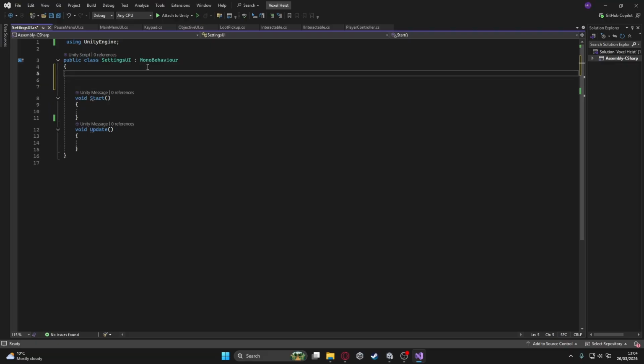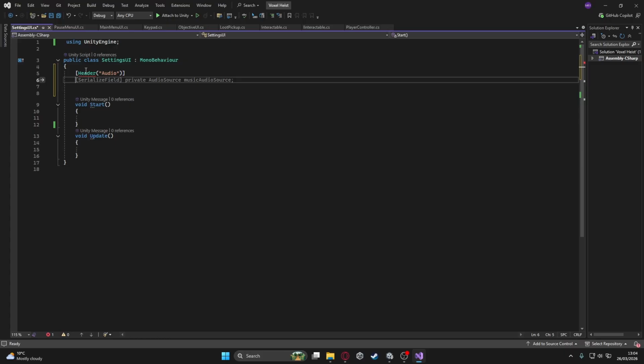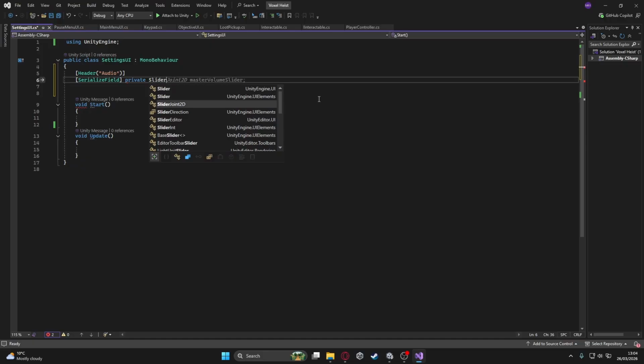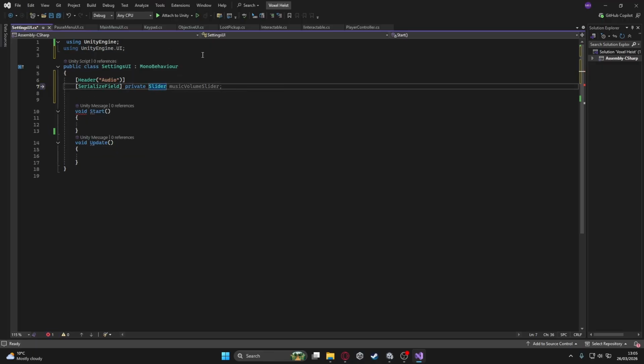So to begin with, I'm just going to do a header, which allows it to look neat in our inspector. I'll call this audio. Because it's not above anything, we will do serialize field, private, but this is going to be a slider, which is taken in from UnityEngine.UI. So when I press tab, this should auto-populate with using UnityEngine.UI, and we'll call it volume slider. Easy.